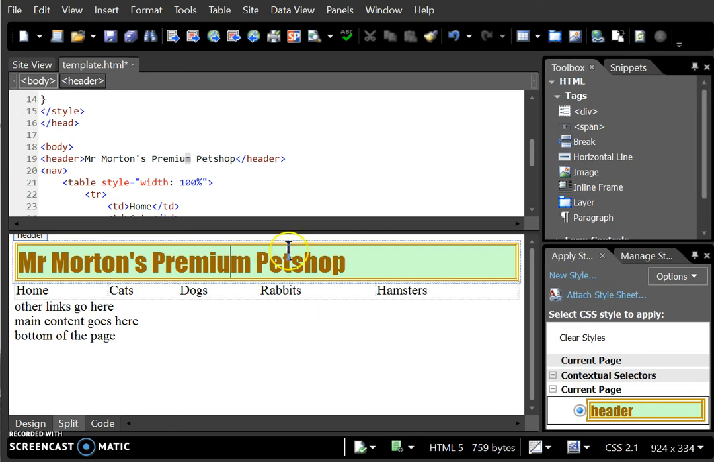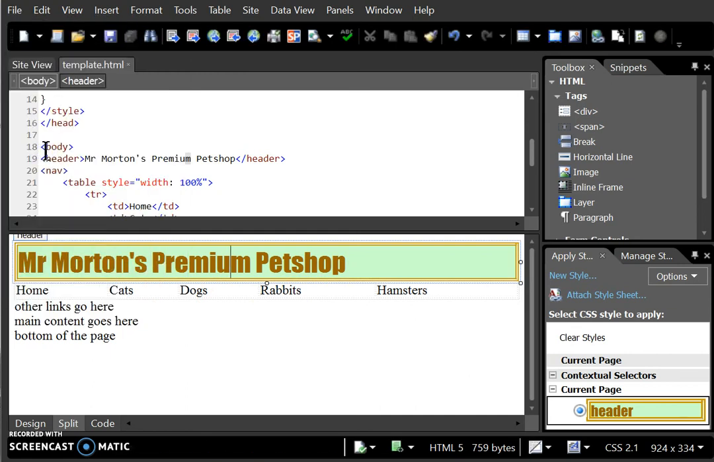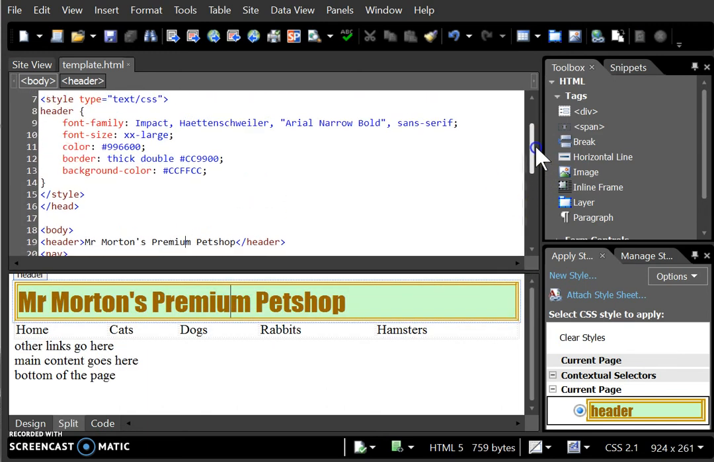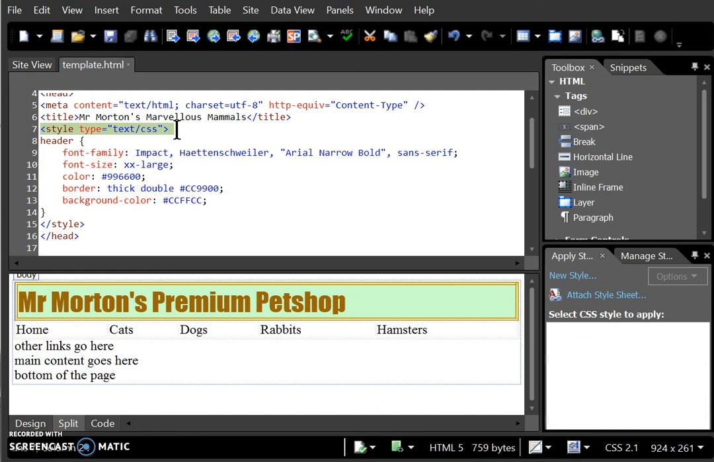When I'm happy with how my header looks, I should go to File and Save All to update the saved version of the template. Notice in our code that a new section has been added to the head of the page. So inside the head tag we now have style, and that's of type text CSS.